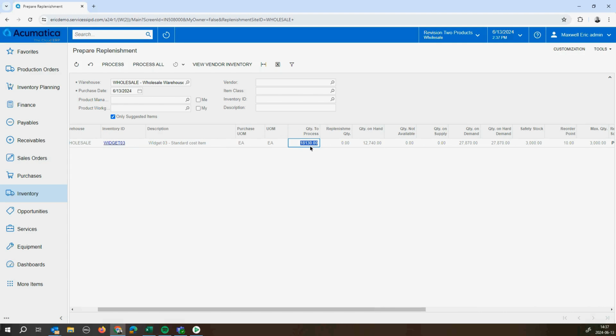And typically this is what we sometimes call min-max. So when the quantity goes under a reorder point, then automatically the system will purchase or transfer to reach the max. So this is how it works.